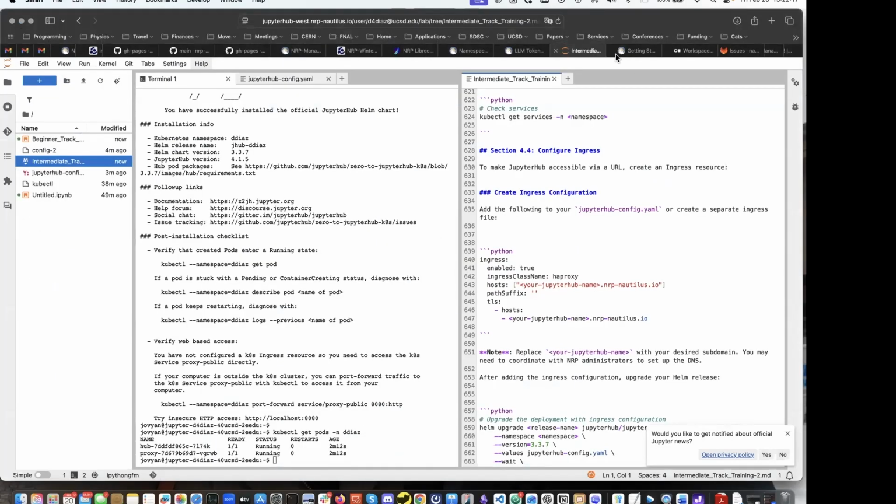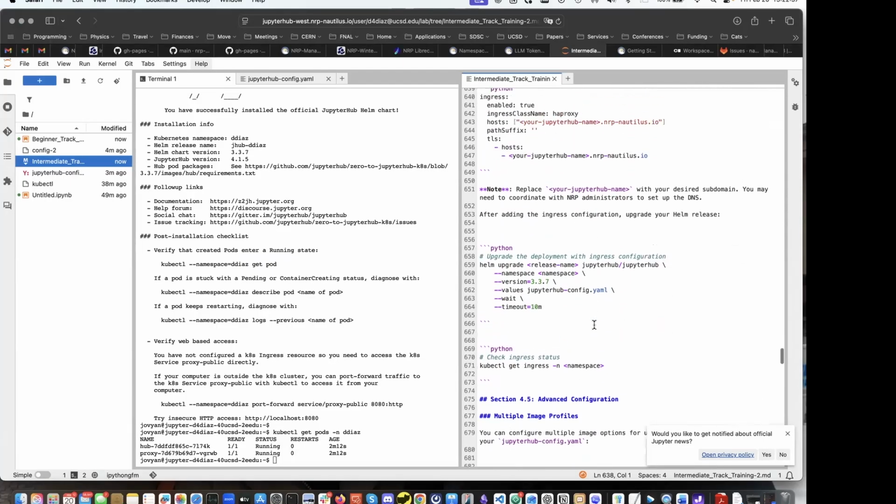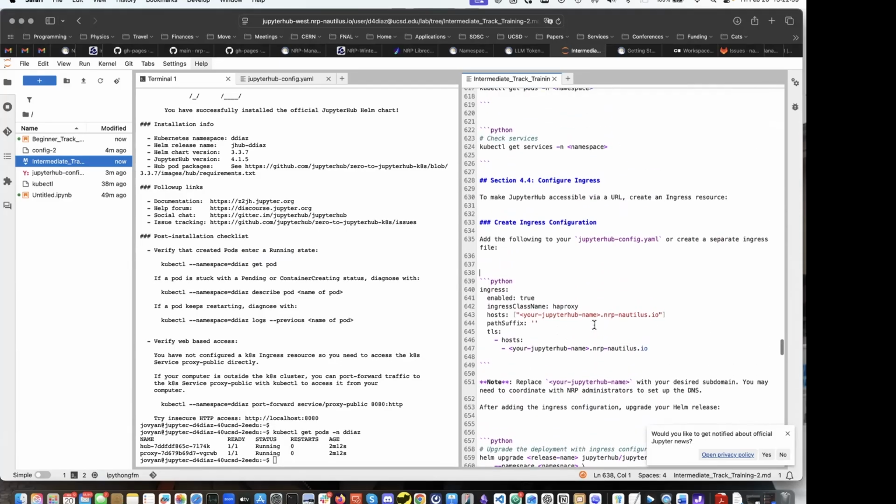Okay, I'm gonna go back to the tutorial. Okay, so we have JupyterHub deployed. You can see it running in our namespace, but we don't really have a way to interact with it, right? Most people interact with JupyterHub by entering the URL to reach the notebook or the server and then begin coding. So what we'll need to do is configure ingress for this.